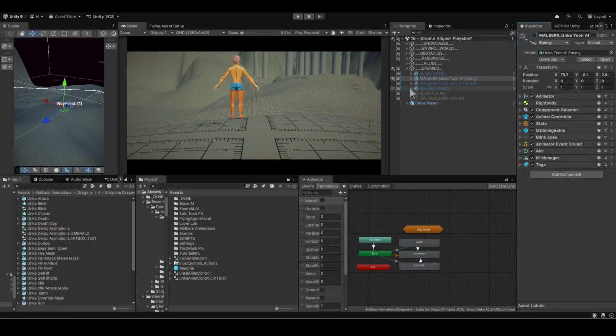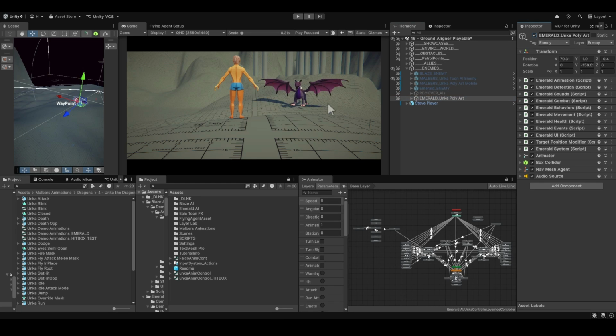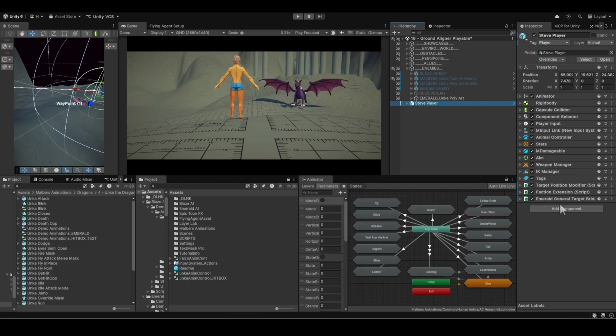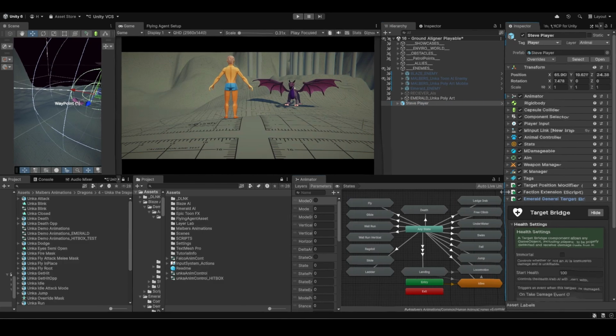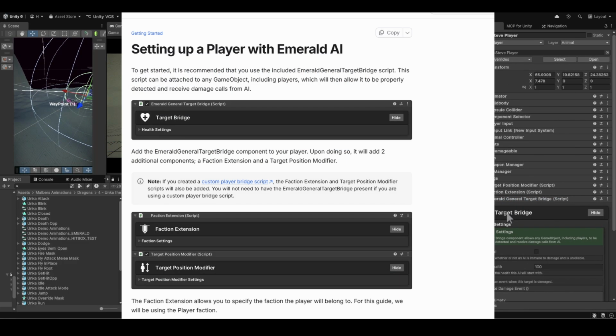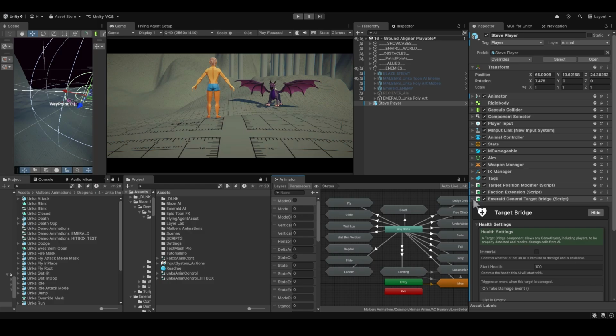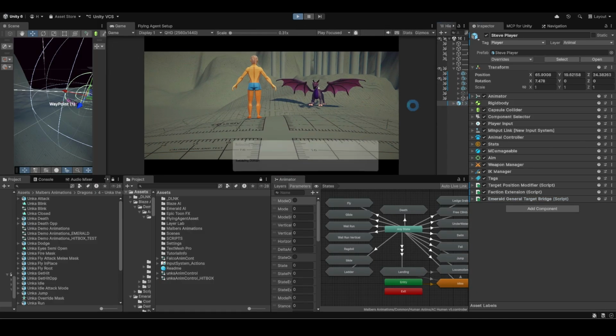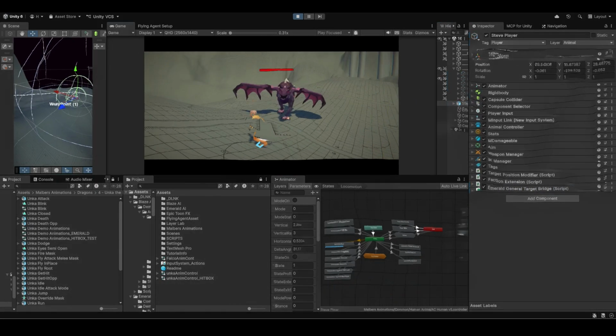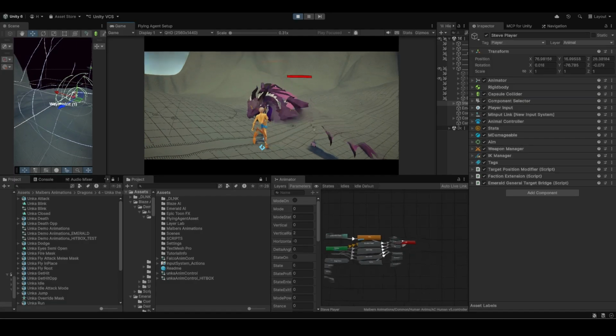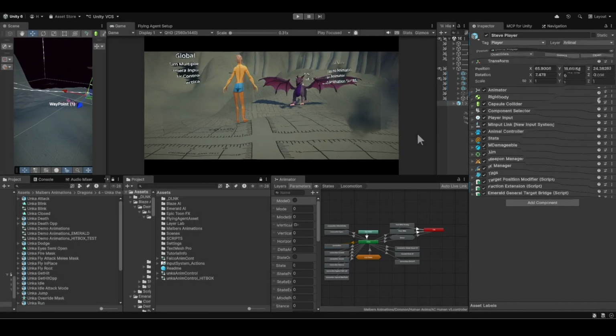That was the Malbers one. It all detects me. If I go into an Emerald one, in this case again the model itself is from Malbers, but the animations here are set up with Emerald AI, as you can see out here. Now, in order for it to detect the player, it's important that on your player you set up the Emerald General Target Bridge, which is all described in the wiki documentation from Emerald. Without this, it cannot detect the player. If we play, it should already detect me. Yep, and it comes near me. That means we're also detectable by Emerald AI.